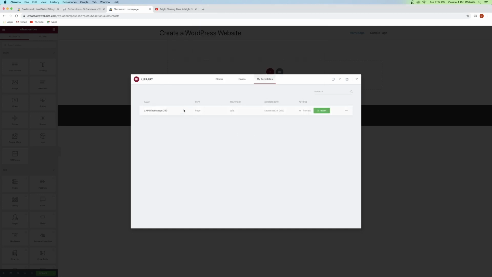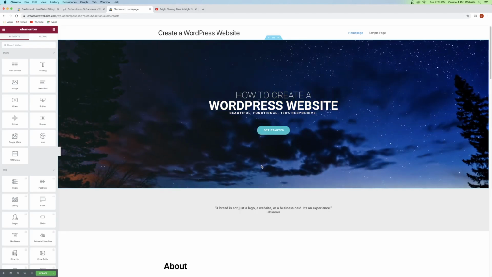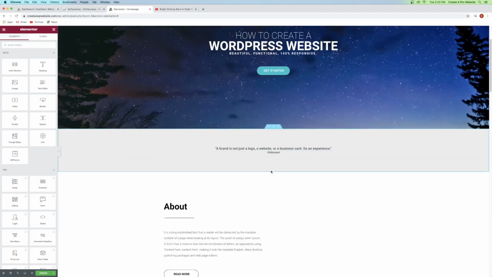And then you can see that here. So now I'm just going to click on Insert. And we're going to import the document settings. So we're going to say yes. And now you can see that we've got our whole template in here.